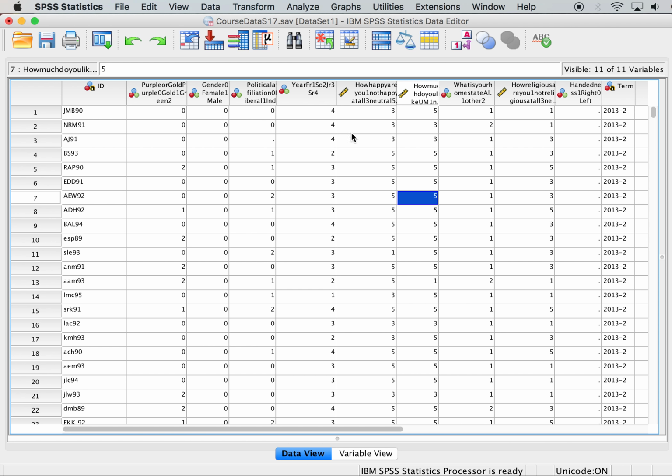So the first thing we're going to do is just open up our data set that we've been using and do it just like we did before. Check your data, make sure it looks all good, just as before.